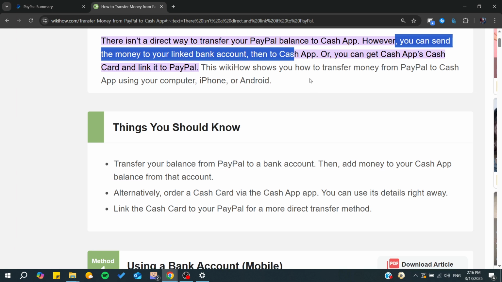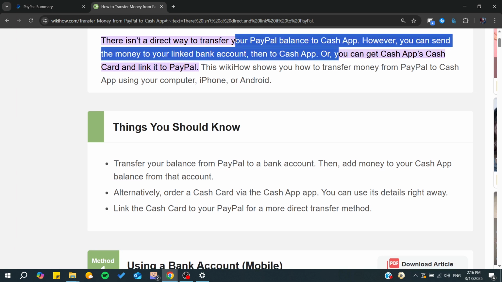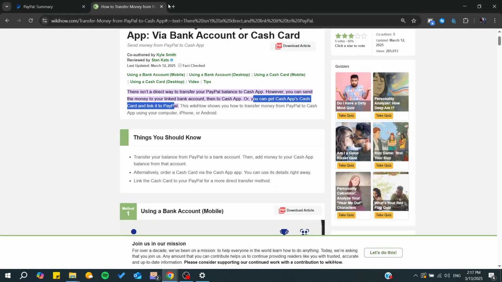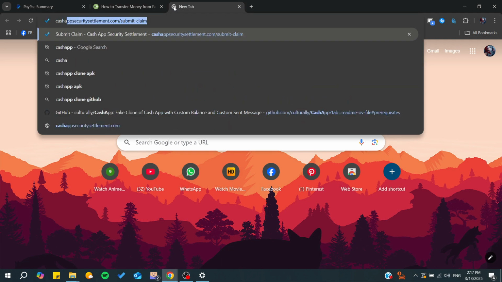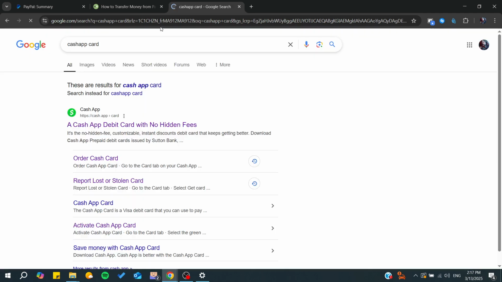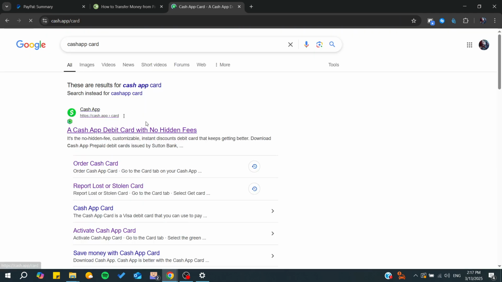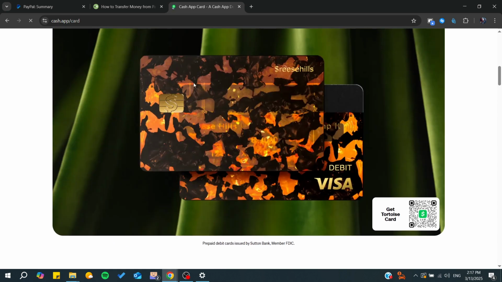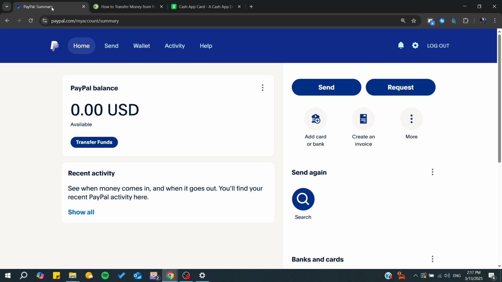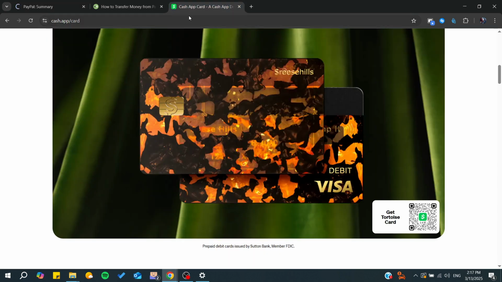Otherwise, you can simply get the Cash App card. You can search for the Cash App card and apply for it. And if you go to the debit card of Cash App, you will be able to start linking it. So if you go to this card, you can simply go to PayPal and add a card or bank. By adding this card, you will be able to start transferring money from PayPal to this card, and this card will already be linked to Cash App.